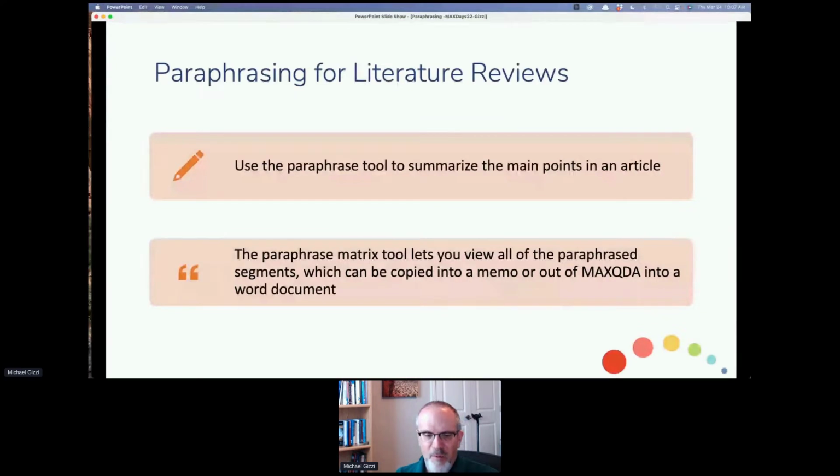And remember, MAXQDA also supports bibliographic reference software. So you can actually sort of integrate all that together. We're not going into that today, but you certainly can. So this is one of the views, and I'm going to show you examples of this. I'll show you examples of both today.